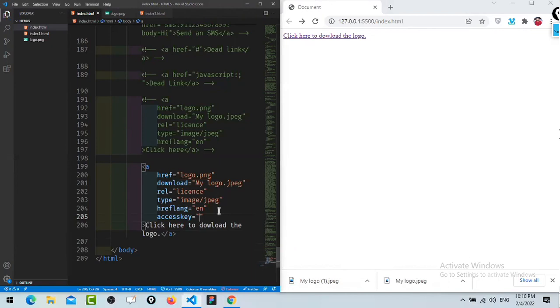Then what you have to do? Simply you need to use the access key attribute and then pass one key over there. Like let's say here I'm giving D just to download. I will save this one. And now I'm coming to this page, and to download that, here we have access key D. So then you have to use this D with the alt key.